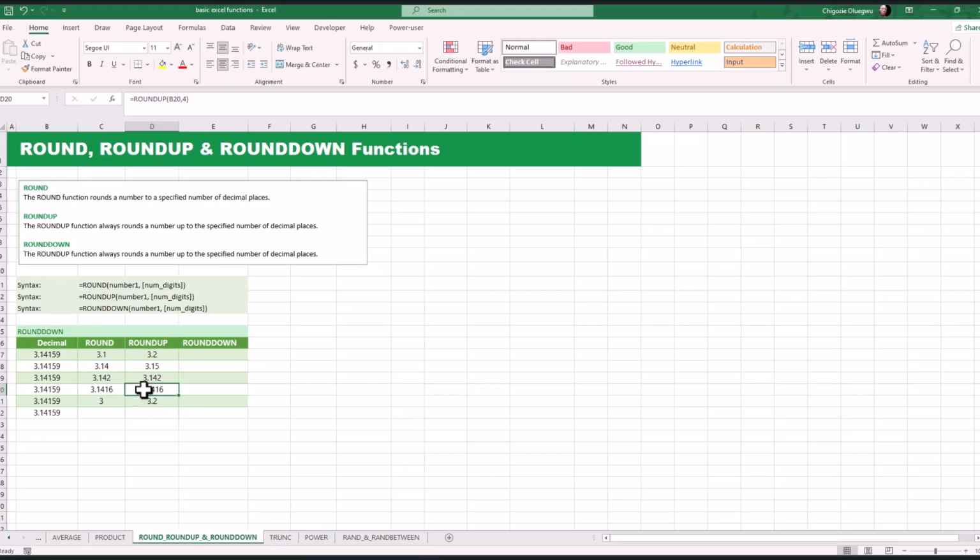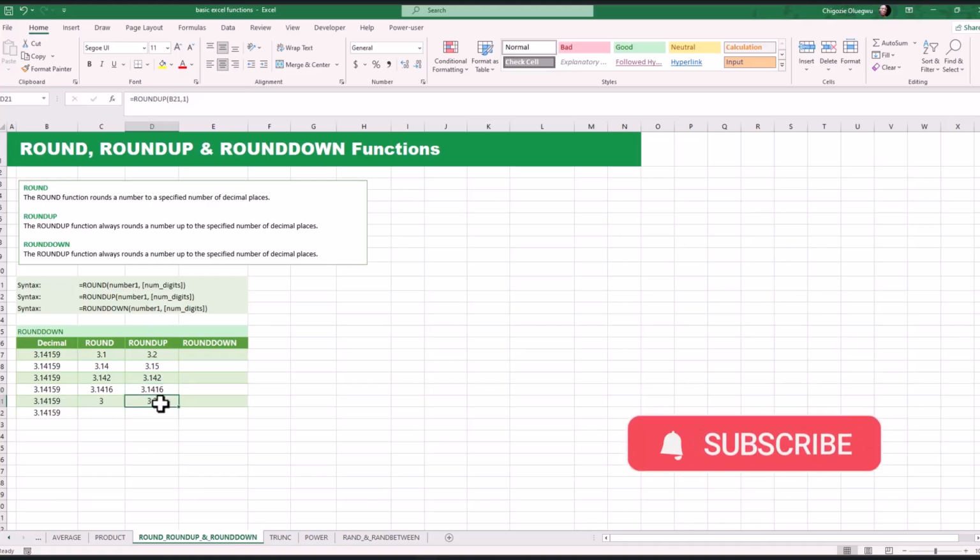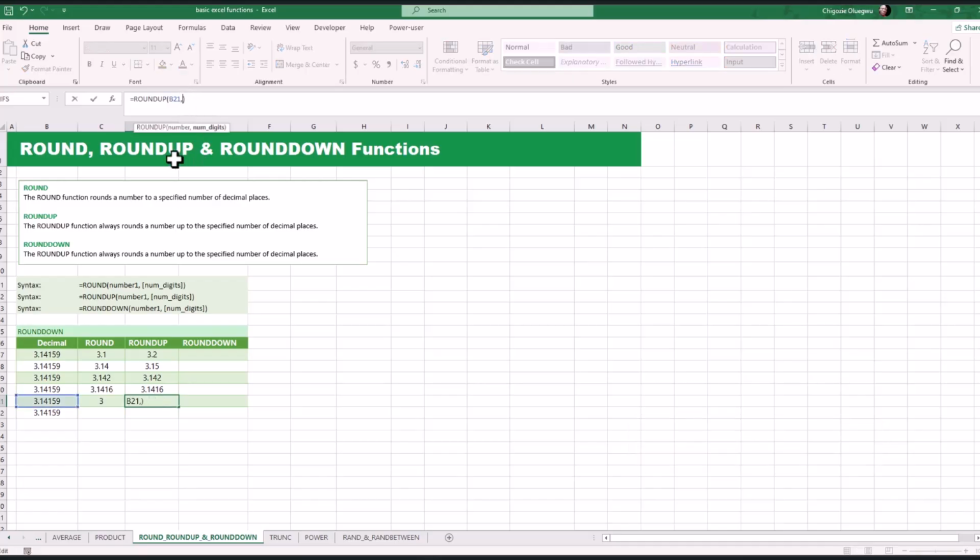The ROUNDUP function is also applying the rule of rounding up, always rounding up. Let's change this one to 0 and see what we have. You see here we have 4 because the ROUNDUP function always rounds up a number and the ROUND function always applies the standard rounding rule.